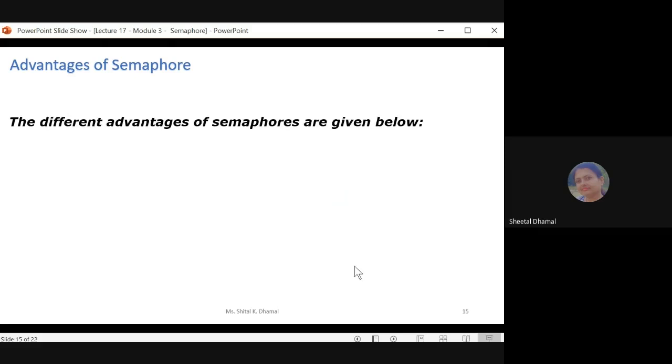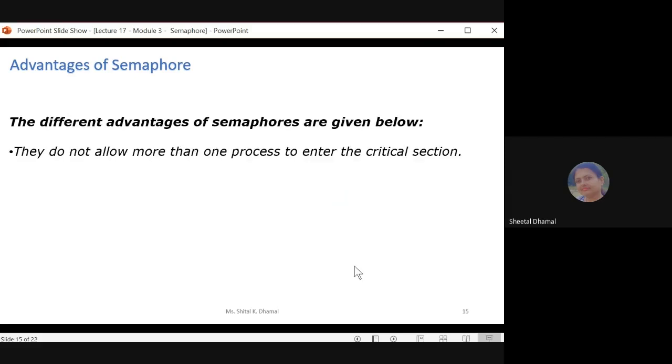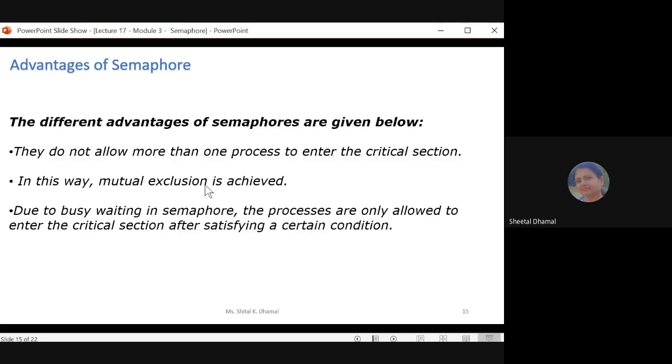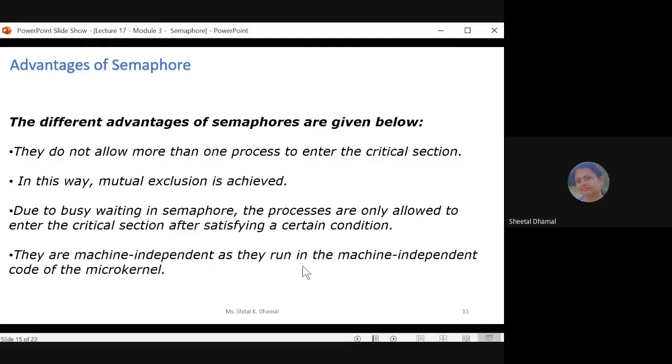So now what are the advantages of the semaphore? They do not allow more than one process to enter into the critical section. We have seen that mutual exclusion is achieved because of the semaphore and only one process is able to enter into the critical section. So this is the main advantage. So mutual exclusion is achieved here, and due to busy waiting in the semaphore, the processes are only allowed to enter the critical section after satisfying a certain condition. If your condition is true, then only that process enters into the critical section.